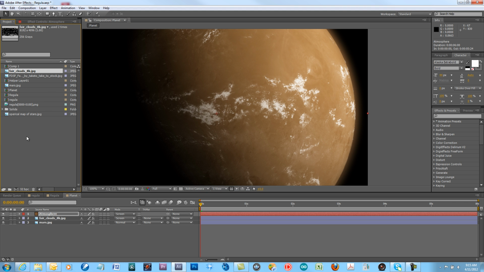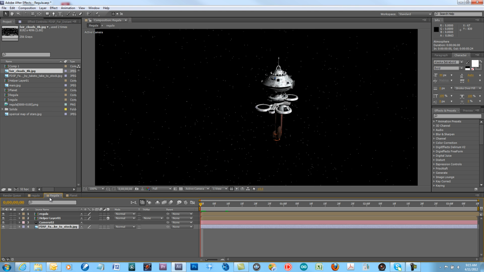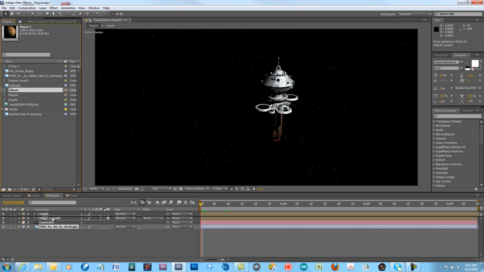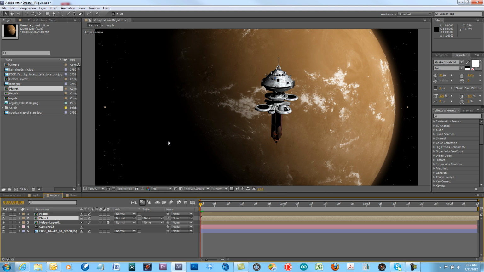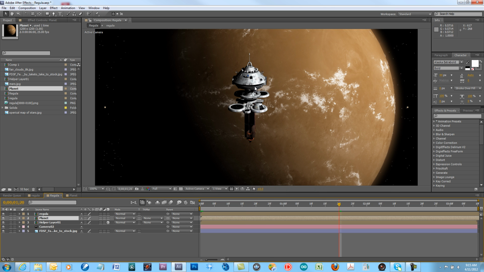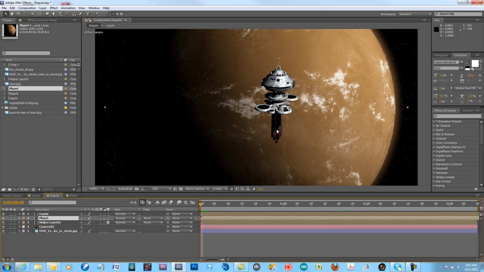Alright, so let's hop back over to our comp here, and what I want to do is grab our planet comp and drop it in below Regula, which is the space station right there. So right now it's not 3D, it's just a static image, so when the camera moves, the only thing that moves is the space station. But that doesn't really sell the shot as well, because it looks like we're not changing anything whatsoever in perspective with the planet.